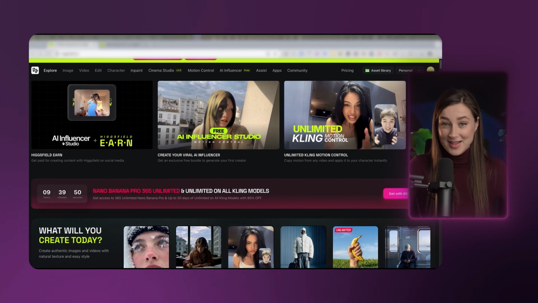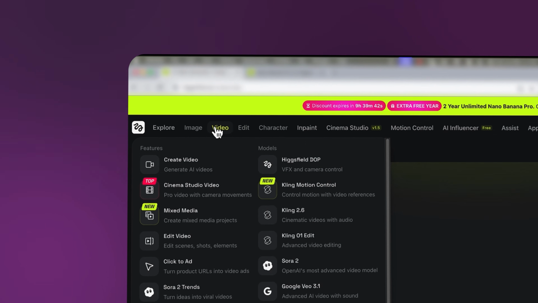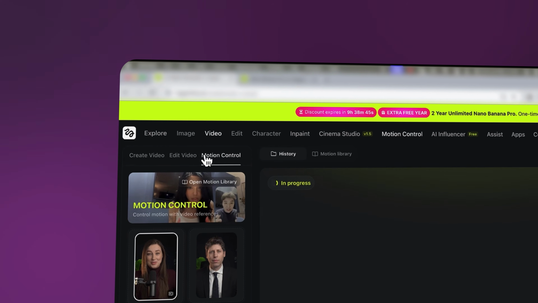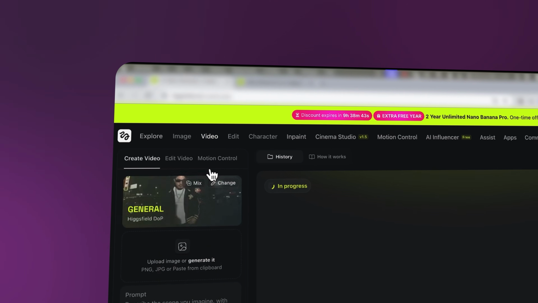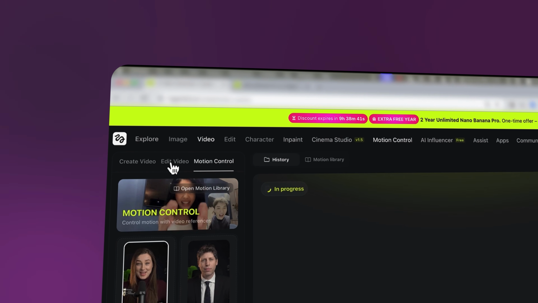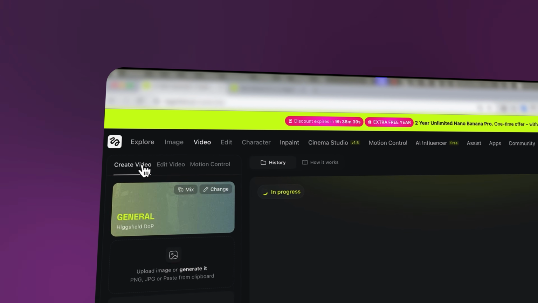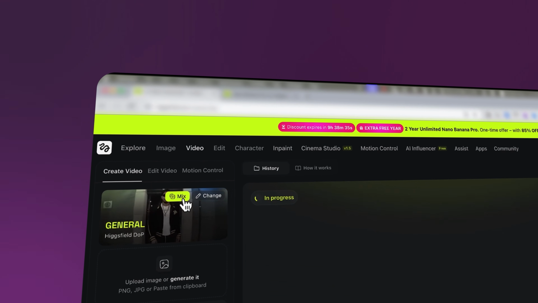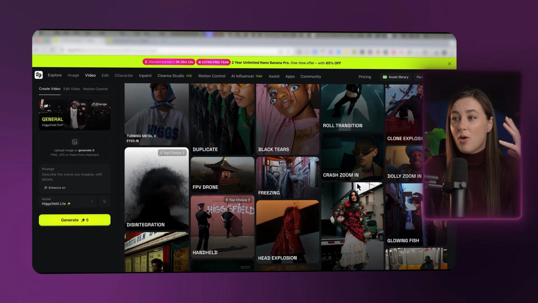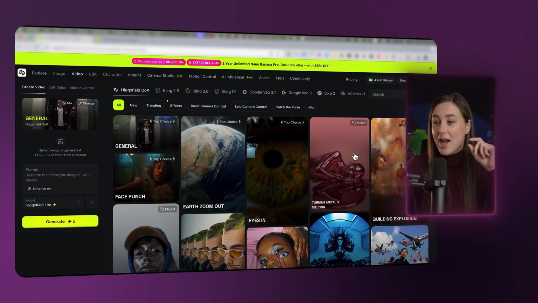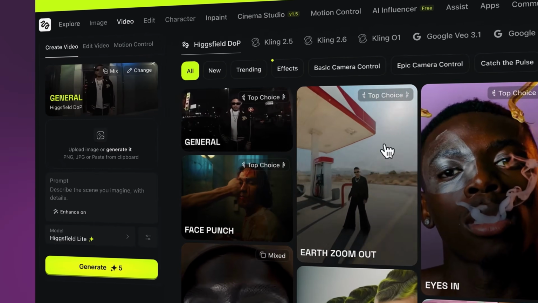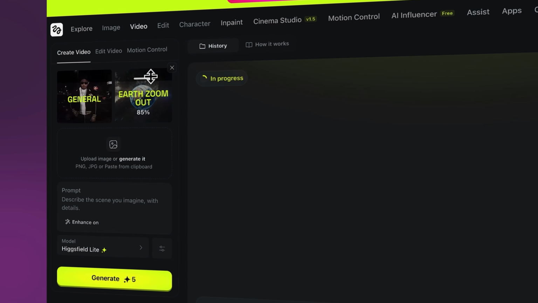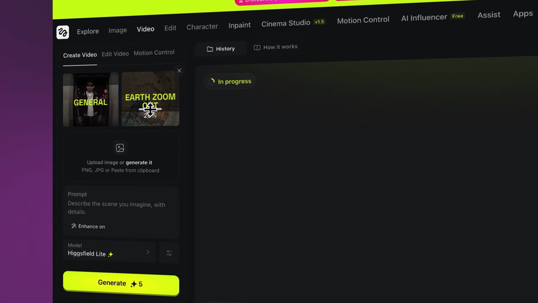One more thing, effects library. Navigate to video and click Higgsfield DOP. You will notice that before we were under the video and we were in motion control, we can edit videos and we can create videos. Here, if you want to see VFX library, you click on mix, and here you go. You can explore all the viral effects. I've seen so much of this one, Earth zoom out, and then you can control how much of this effect is going to be influenced.